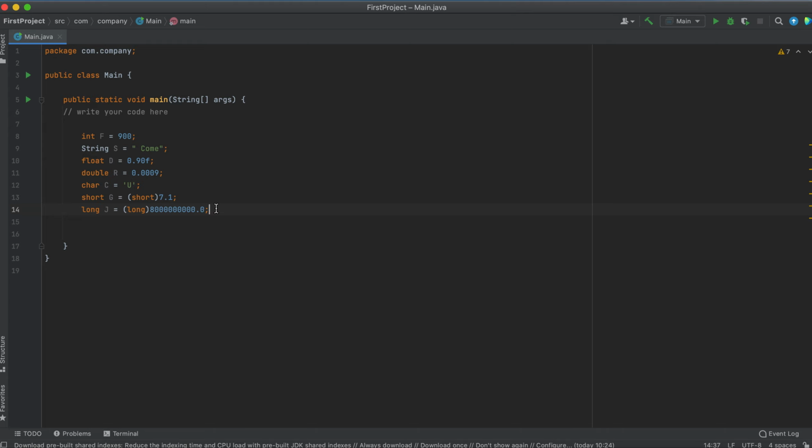Character is this, and I know in the last video we talked about the boolean, which holds nothing except either true or false. So that is it for the variables. But today we'll be talking about comments.